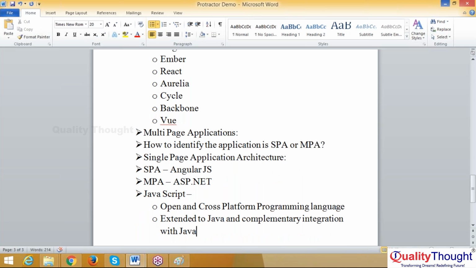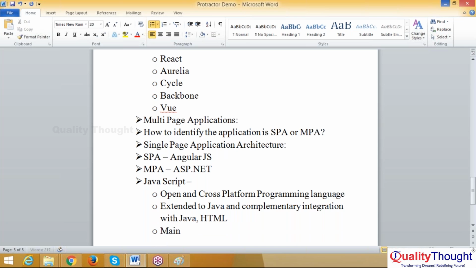And not only for Java, it has been integrated with HTML web pages. As we know, the web pages have been designed by using HTML, hypertext markup language. Mainly this JavaScript has been designed for network centric applications.